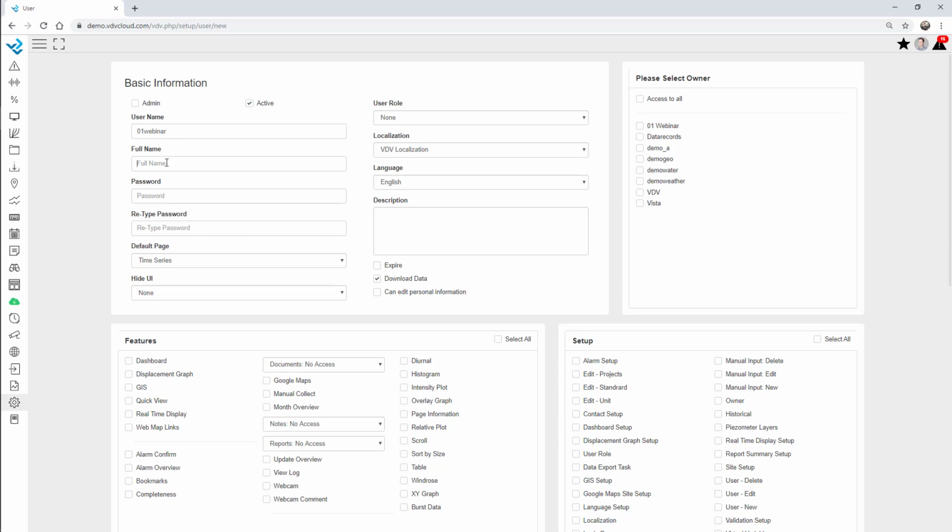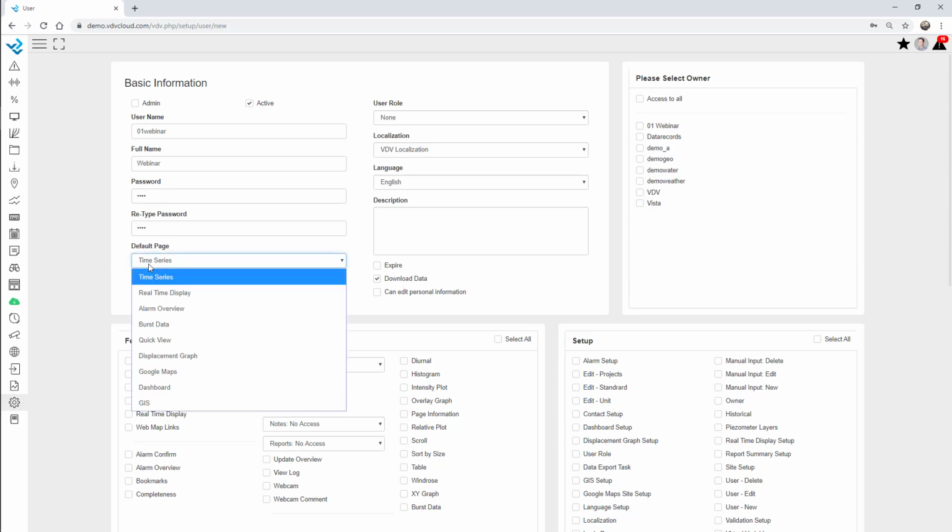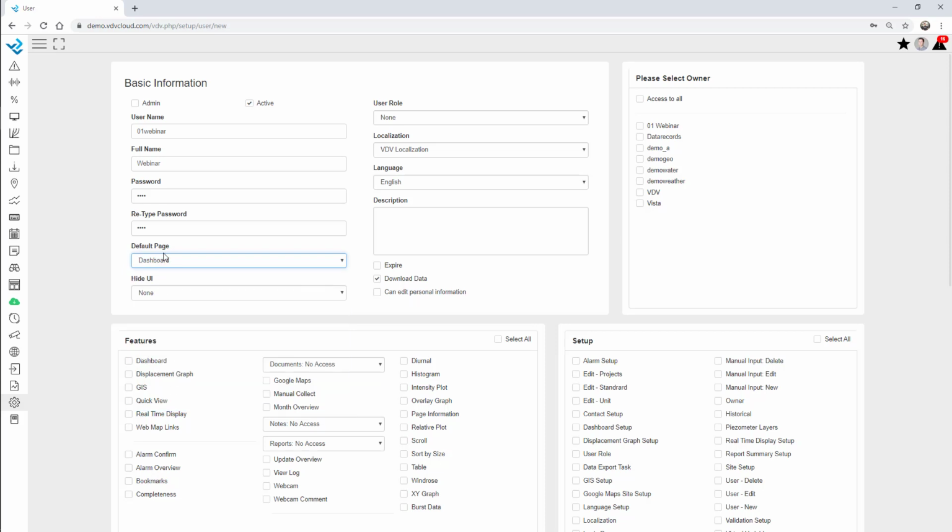I'm going to give it a full name, just Webinar, and the password is going to be 1234. The default page shows what the users will see when they log in. I'm going to choose Dashboard. I want them to see the dashboard when they log in.